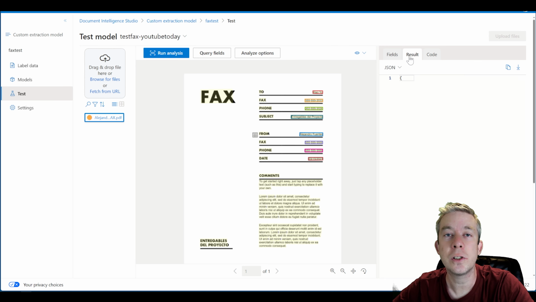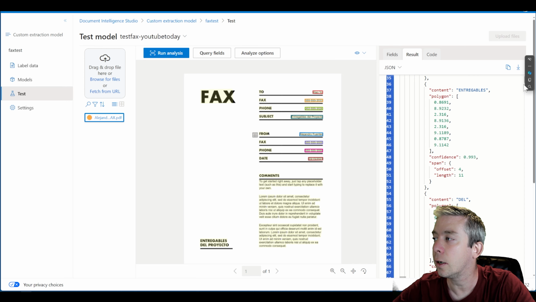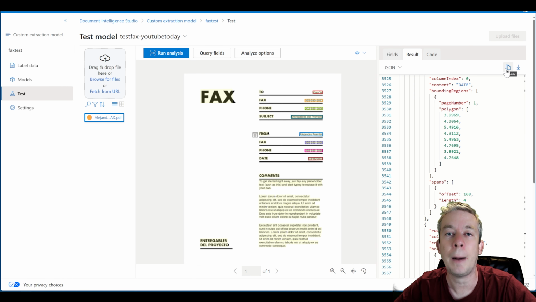So we have our fields, right? And then look right here, result. Now we have the JSON of all the data. Look at that. And notice it's very long. I'm just going to copy this and put it in a notepad for right now, just so I can have it later on in Power Automate.